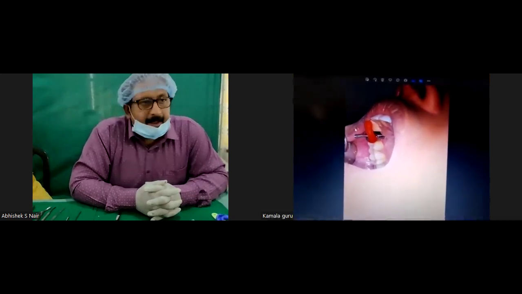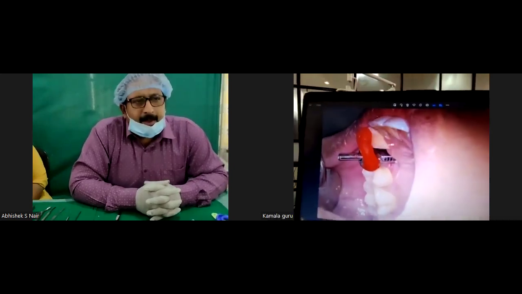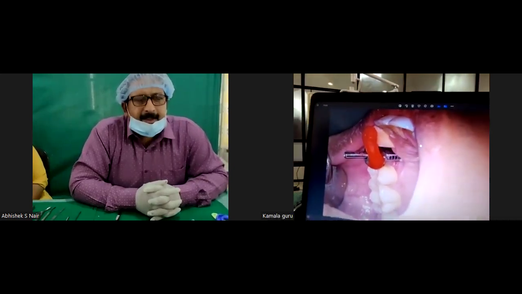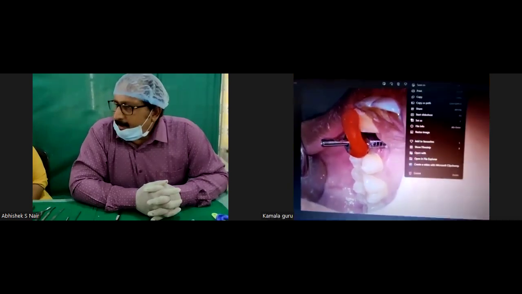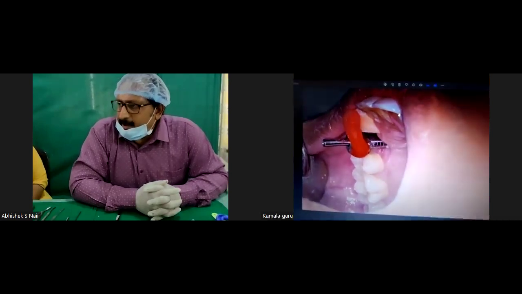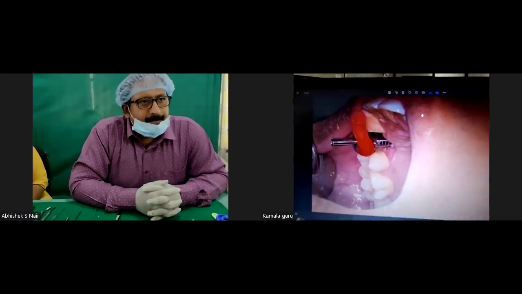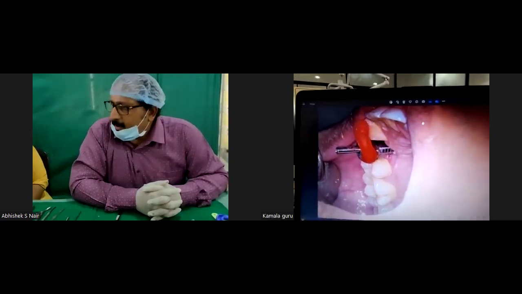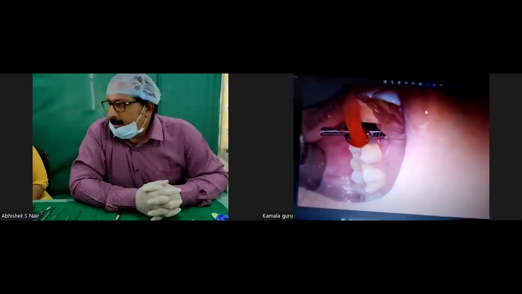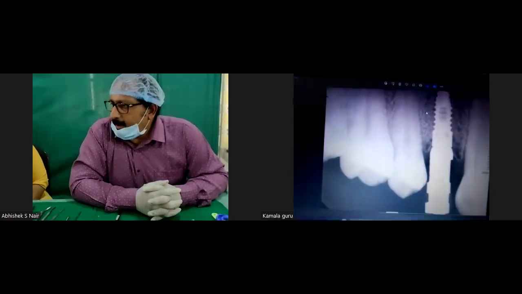Now, what does that indicate? That indicates the impression which you have recorded is perfect, and the implant is in the same position the way it is inside the mouth. So that is being clearly recorded, and the jig trial is successful.